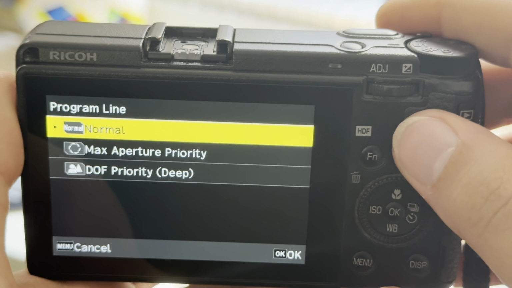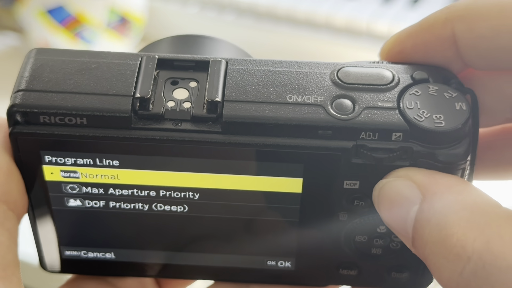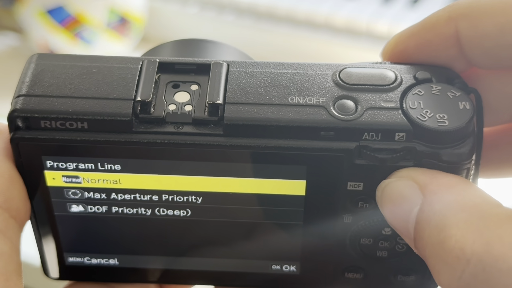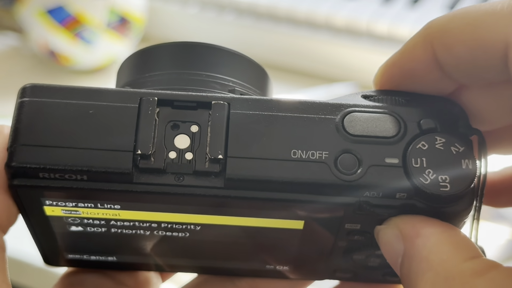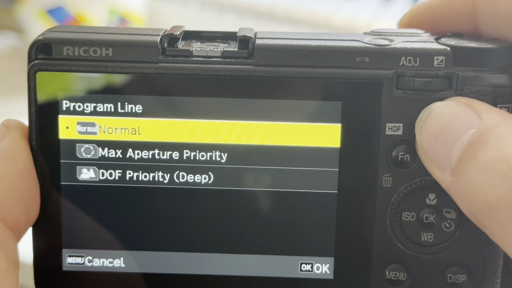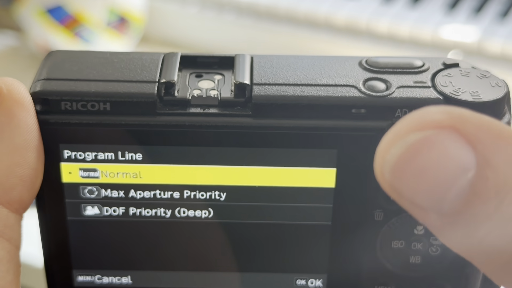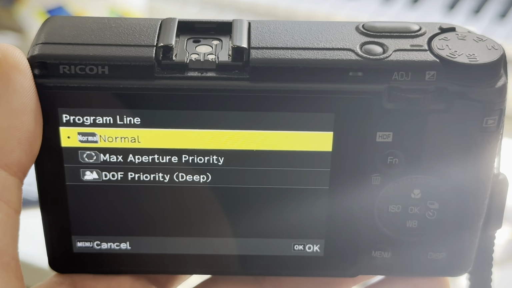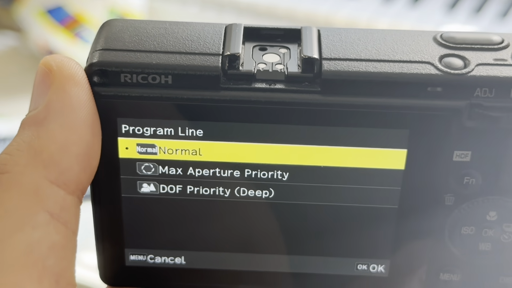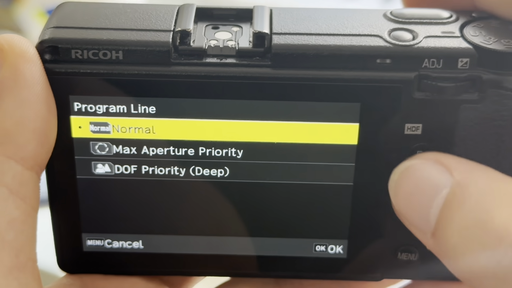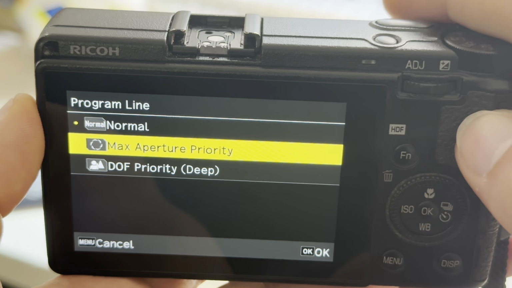Program line setting. This is an interesting one. This is basically telling the camera what to prioritize when choosing the exposure. The normal mode is just automatic. So program mode basically decides neutral light with a decently wide aperture and a decently fast shutter speed to capture the photo. You can also tell it to prioritize maximum aperture all the time.